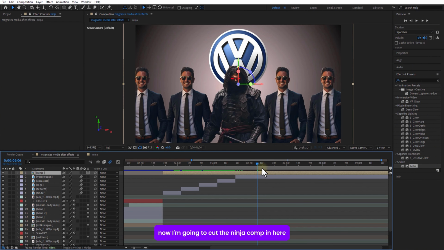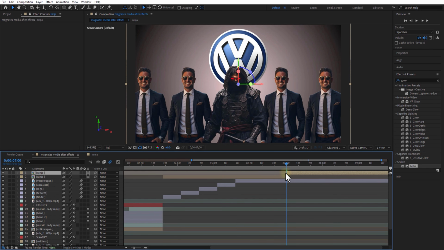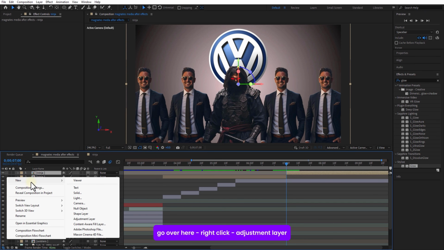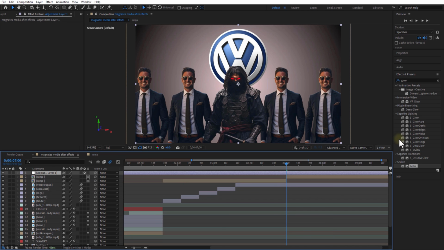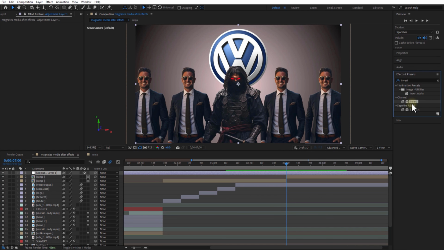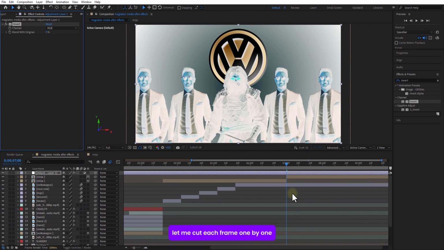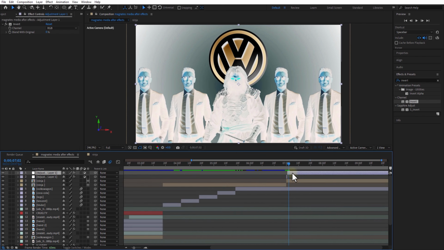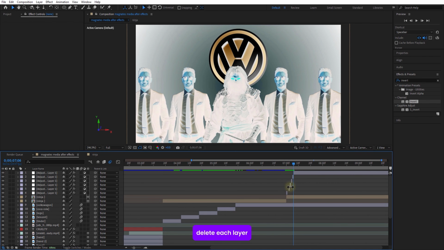Now I'm going to cut the ninja comp in here. Let me add an adjustment layer in here. Go over here, right click, adjustment layer. Go to effects and add invert. Let me cut each frame one by one. Delete each layer.